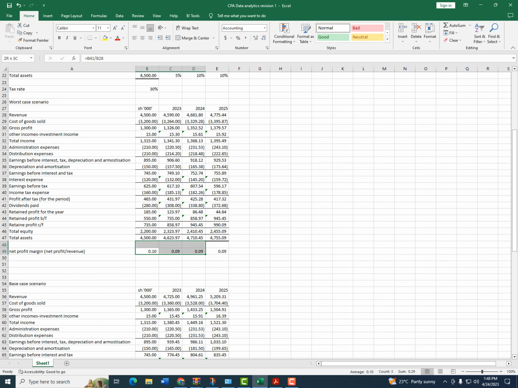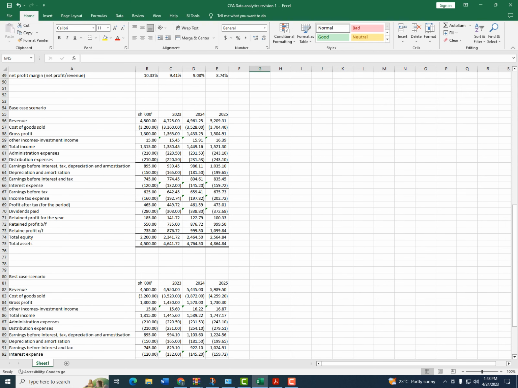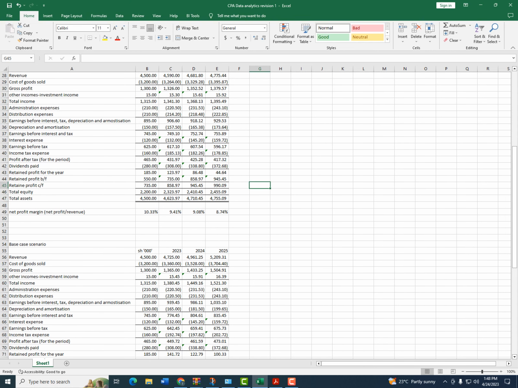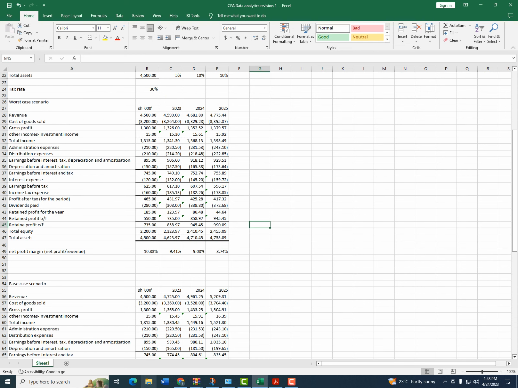Now we can format this into percentage. So we highlight them and then we hit this percentage style. Then we add decimal points, 2 decimal points for accuracy, right? So we have the net profit margin for 2020 for the worst case scenario.